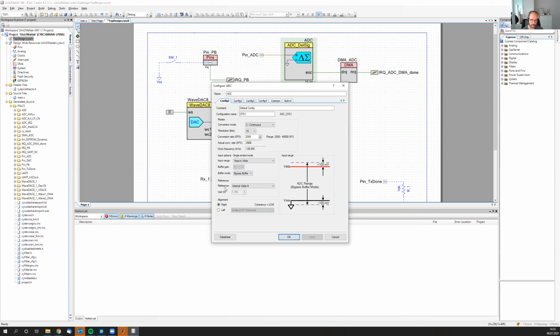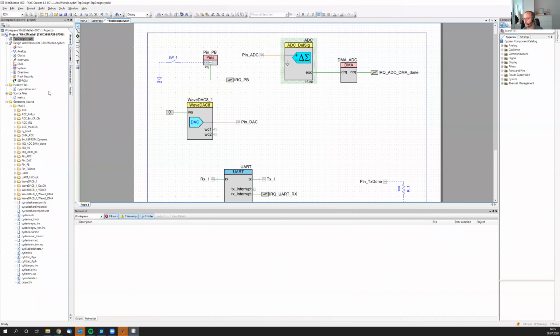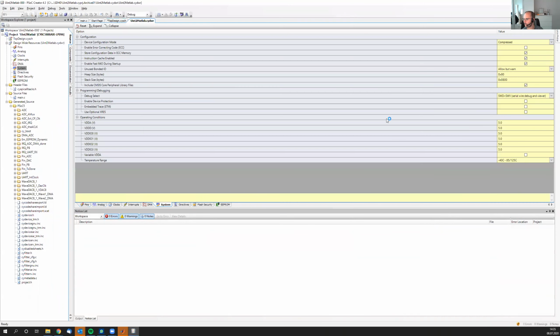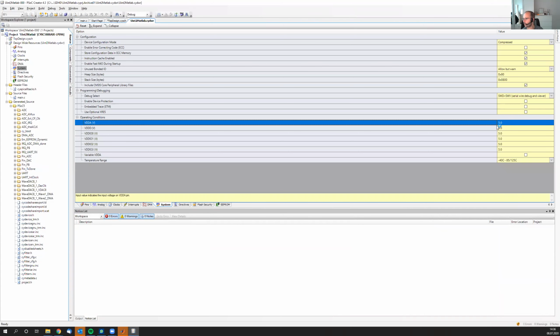Yes. Professor, just a doubt. Even if we use the reference as internal VDDA by 4, it will still take the VDDA we have configured in the system, right? So it's like 5. Exactly. In here, you can define the voltage of VDDA.